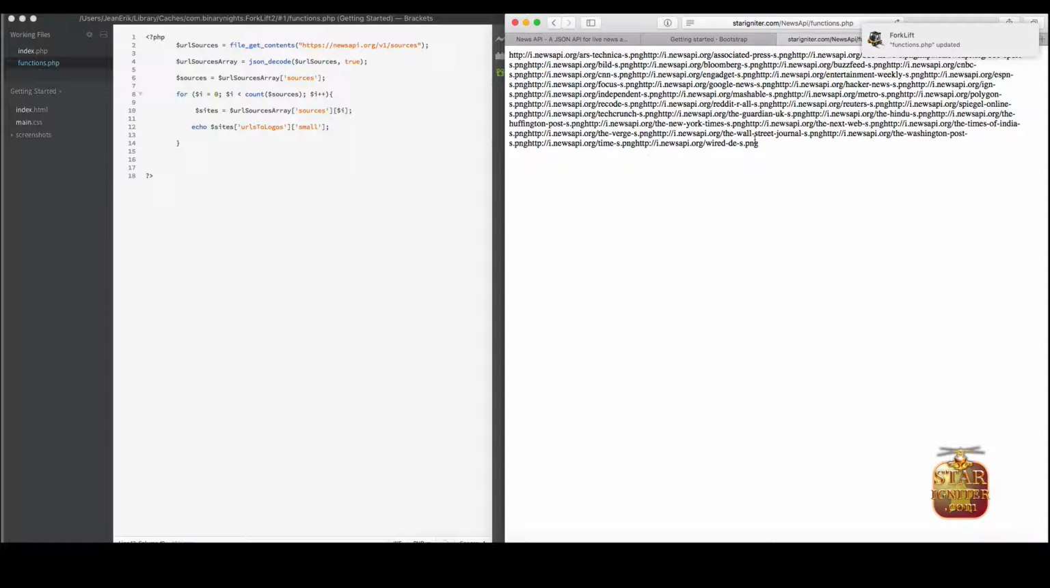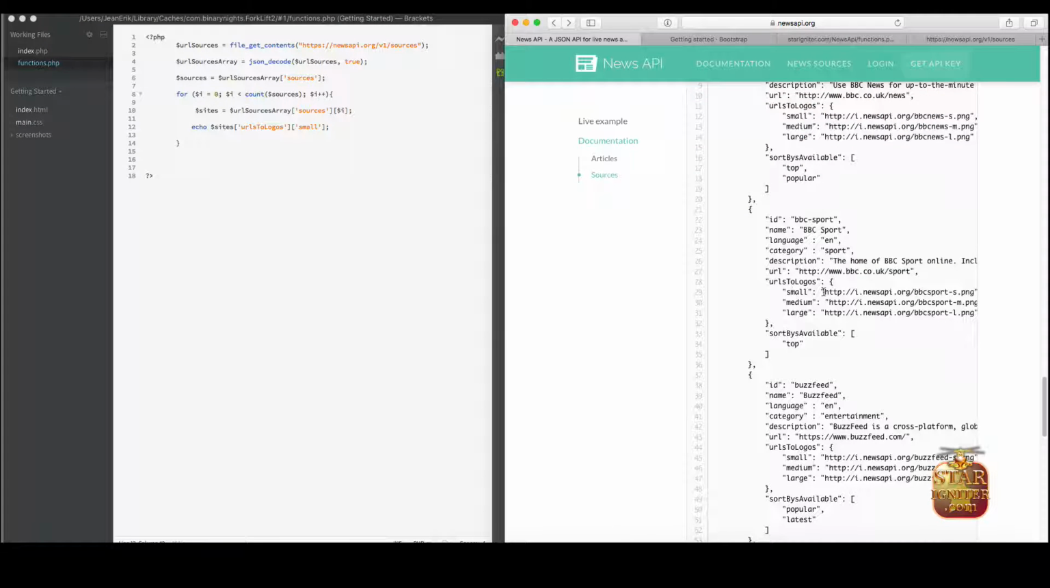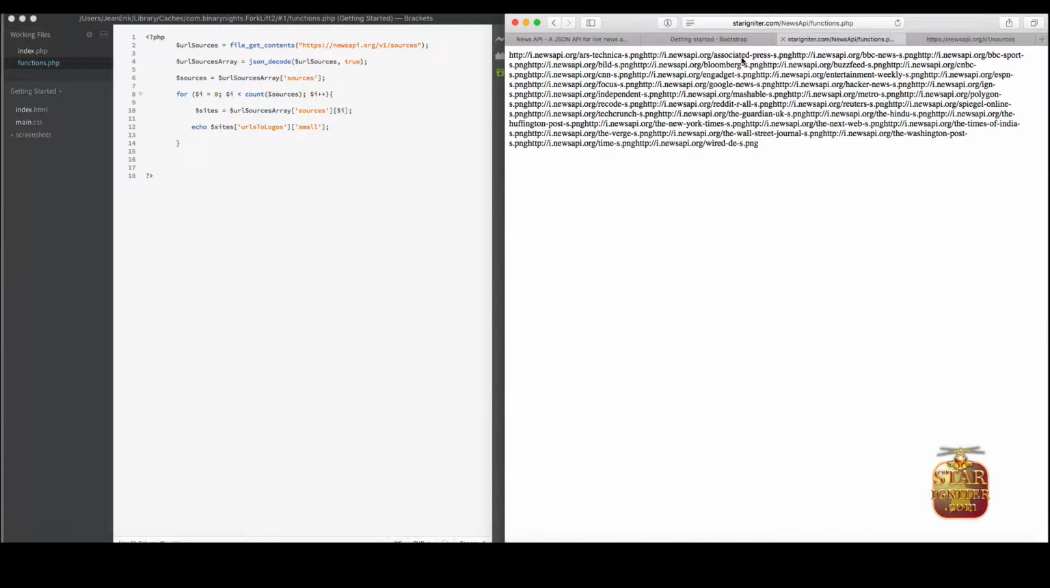Yeah, we get the source because it's a URL actually, so you can't actually see anything, because you have to put it in HTML and an image. But we get the URLs and here they are, but we're going to want to use them in HTML, so I'm just going to leave this here for a moment.